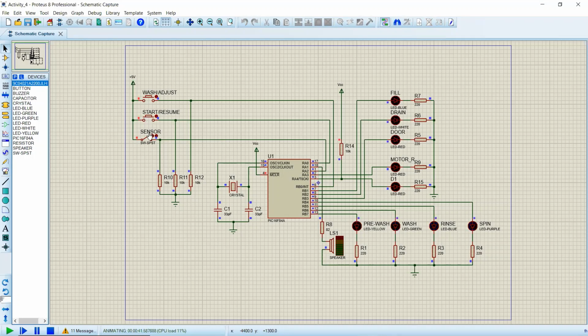So we open the door and we press start, and it doesn't let us start the washing machine. It just sends an alarm. We do it again, and it sends us the same alarm.